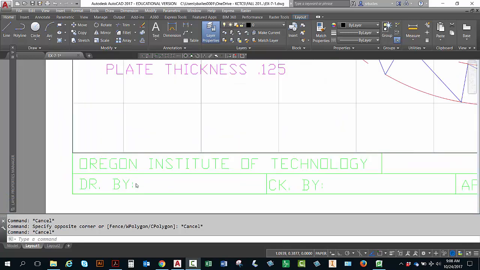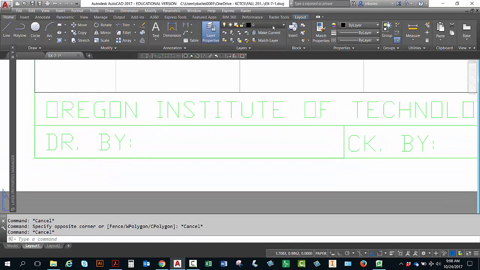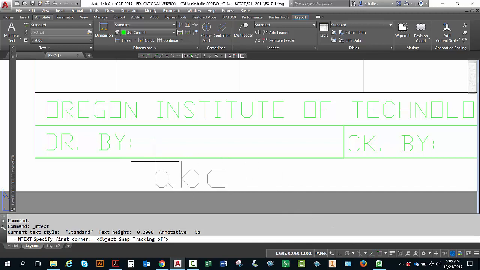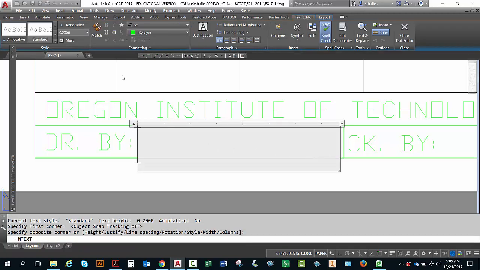Procedures. Zoom up would be good. Set your layer to title block lettering. Go to annotate, multi-line text. Turn off your O snaps, and really I don't need any kind of helps turned on. And let's just begin by blocking in an area for text. Set the height to 1/8 of an inch, 0.125.